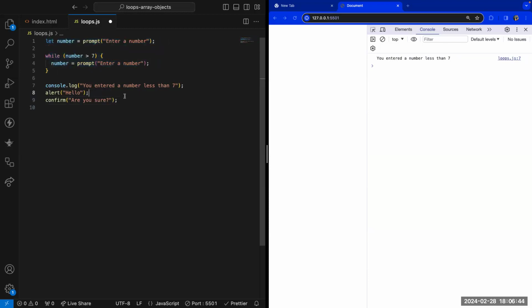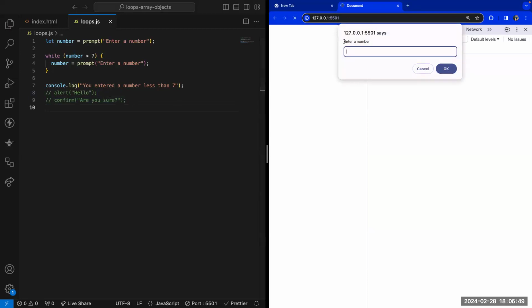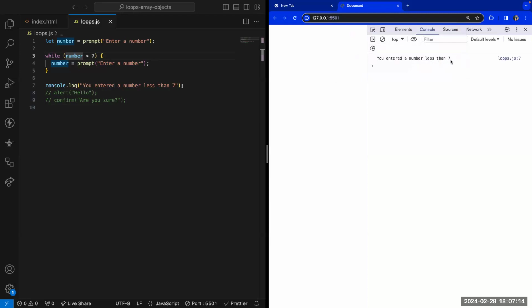Let me bring it back. Let me comment this one out. And if I save it, see, enter a number. If I enter 10, now it's asking me again, enter a number. 20, enter a number. 100, enter a number. Now, as soon as I enter less than 7, this becomes false, and we exit out, and it says console.log, you entered less than 7. Now let me enter 4. As you guys can see, you entered a number less than 7.